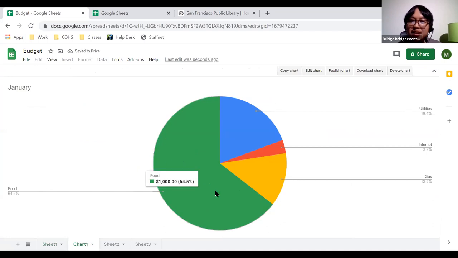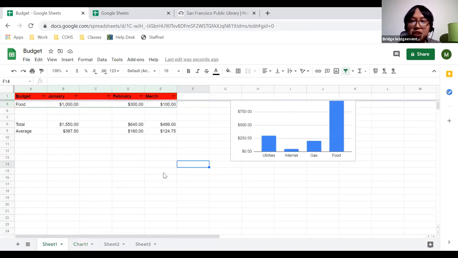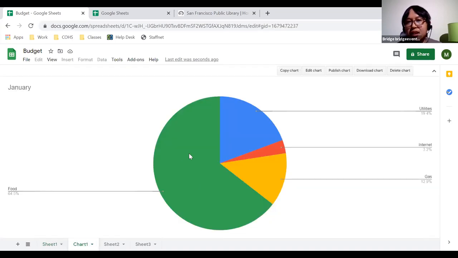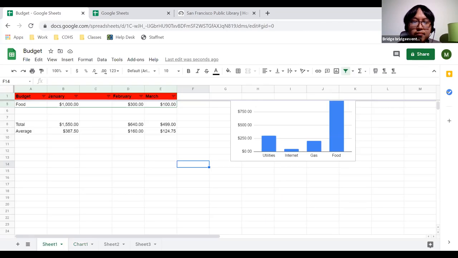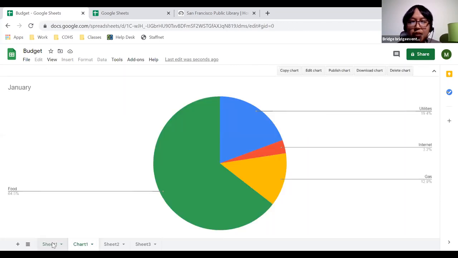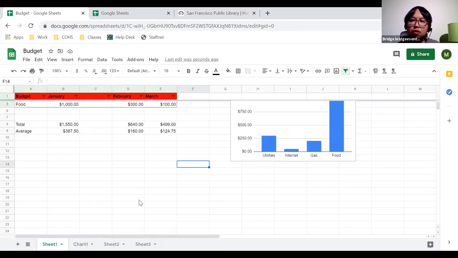Now notice that it's a lot bigger. It's in its own sheet. And if I go to the bottom left-hand corner, there's chart one right here, and my original sheet is sheet one. So it's no longer in sheet one; it's in its own space. Okay, that's pretty much how you would create a chart using the Explore option. But the Explore option is not just creating charts. There's more options in here as well.